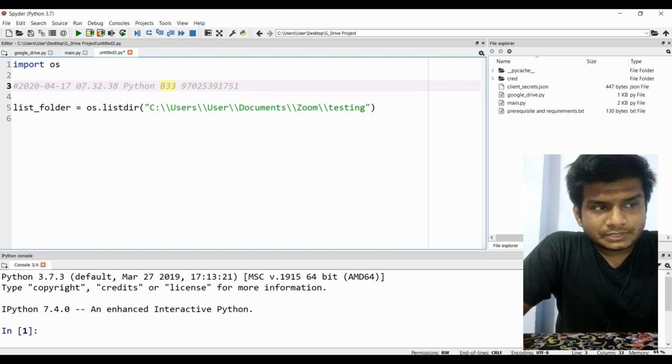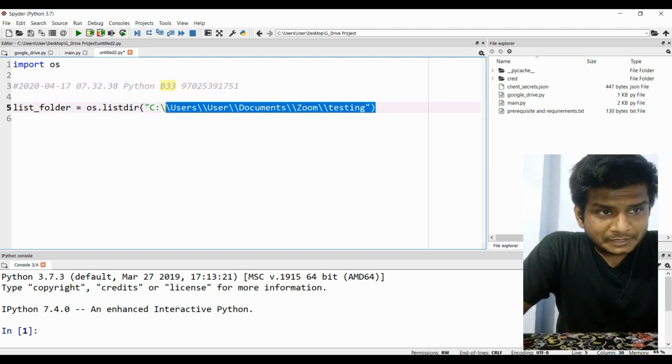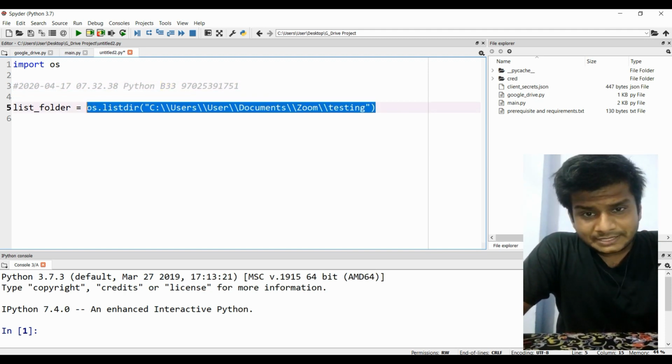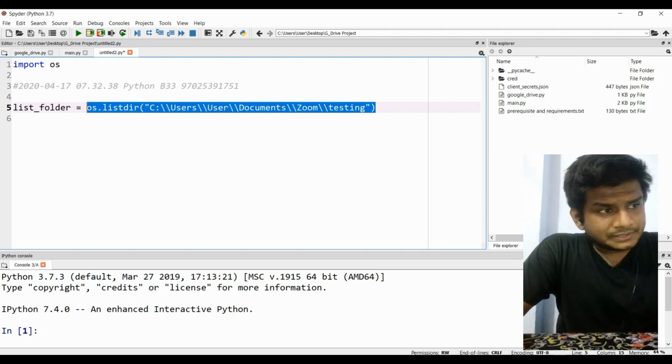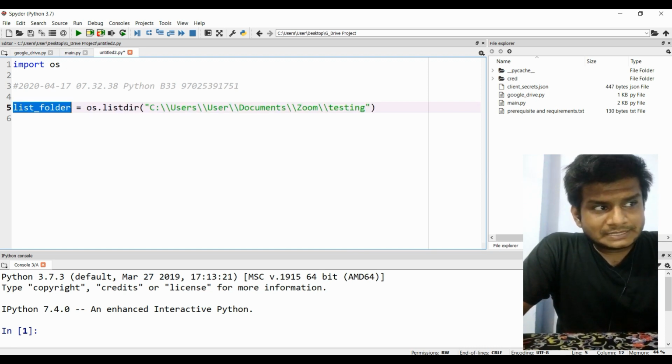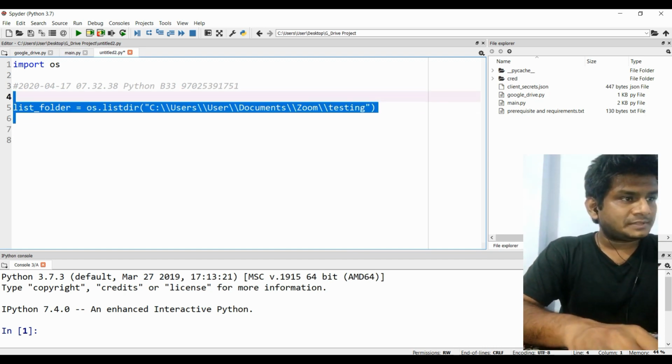So what I'll do is make use of a string property, and I will read out all the folders which are there in this particular location. As of now, you guys are aware I have only one folder. Had I had more folders in this location, all of them would be available inside this list folder object, which will be a list object. So let me just run this for now.